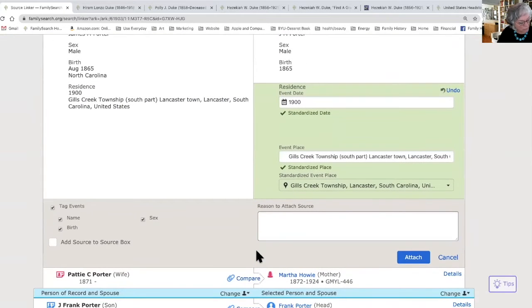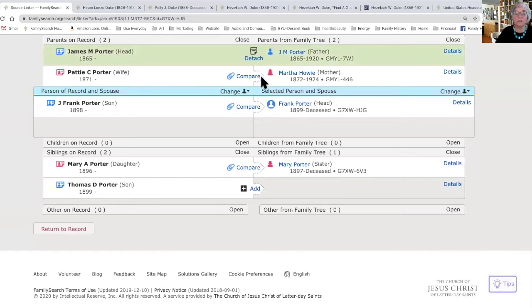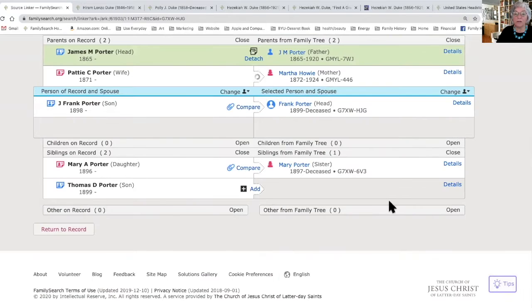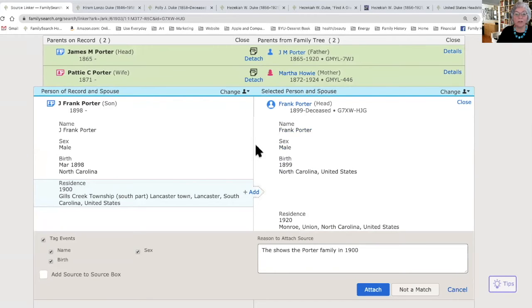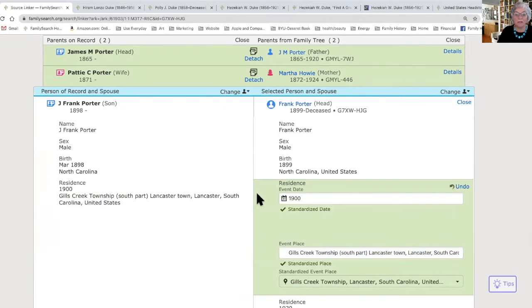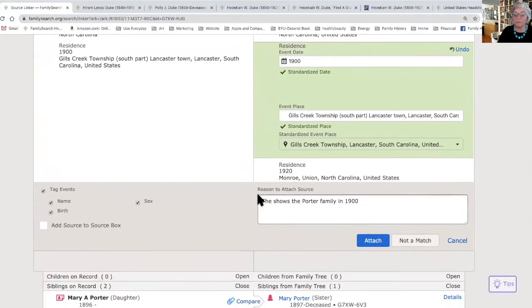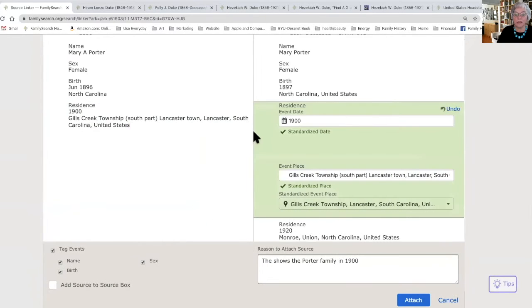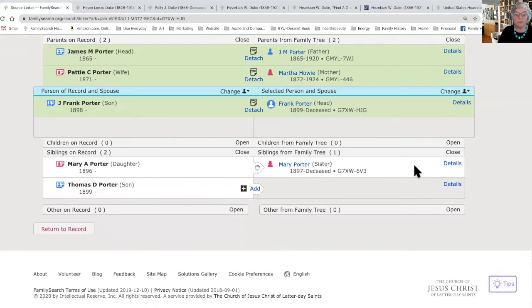I'm going to make a note that the father's name was James. And so we'll put down a reason here. This shows the Porter family in 1900. And click attach. Then I will add and attach that to Patty and Frank, and attach that to Frank, and attach it to his sister Mary. We always want to add these middle options here.